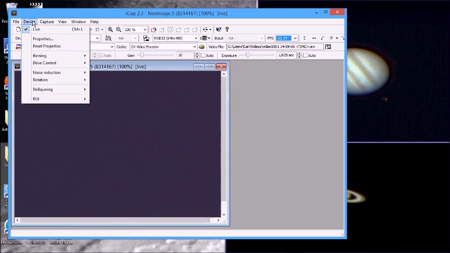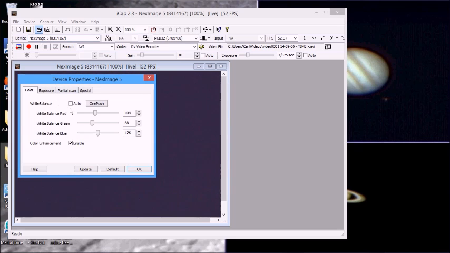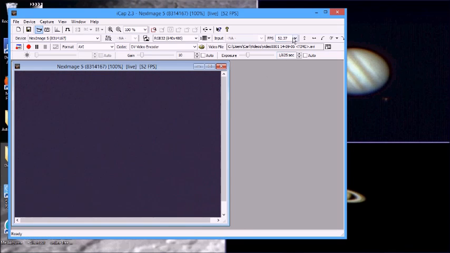Now in the device tab, you click on properties. You make sure that the white balance auto button is not checked. You make sure that the color enhancement is enabled, and the settings suggested by wwegb on YouTube that work great for me are white balance red 108, white balance green 88, white balance blue 126. You would click update and OK. You check your frames per second to make sure it's still as high as it can go. You center the image, you focus your telescope, you check your exposure and gain to get the best clarity on your image, and you start recording your first video.